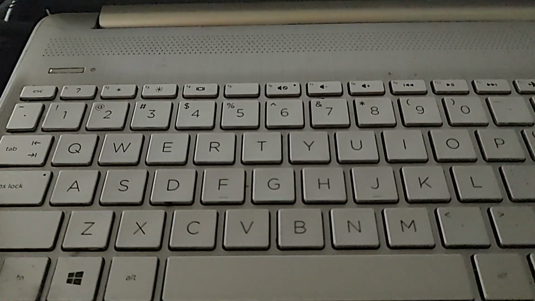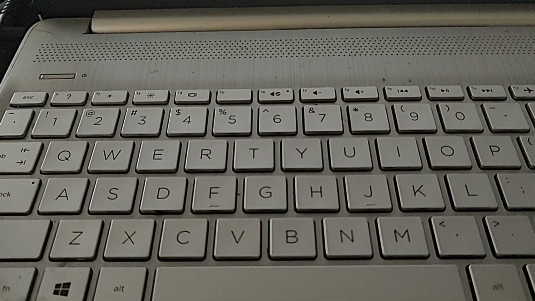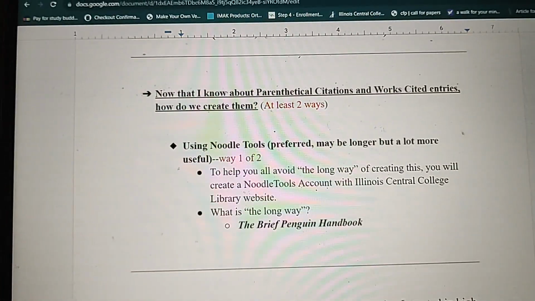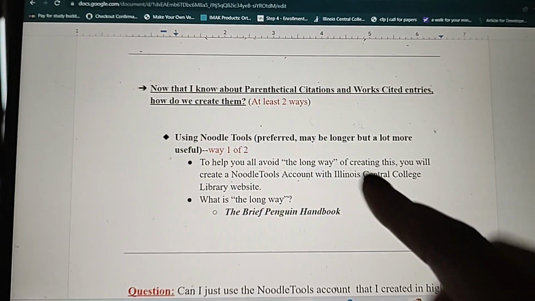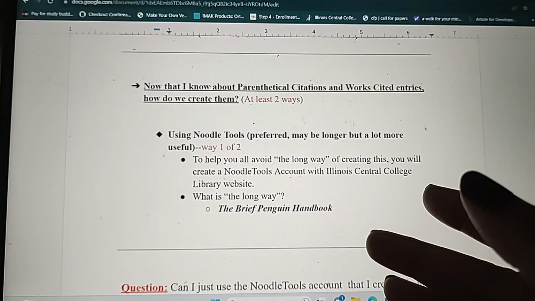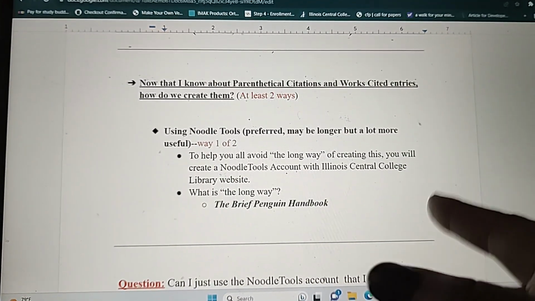Walton, how do I create a works cited page using NoodleTools? So glad you asked. I'll just let you guys know right now that when I created this, it was for an in-person class. However, the notes are still useful for you guys.